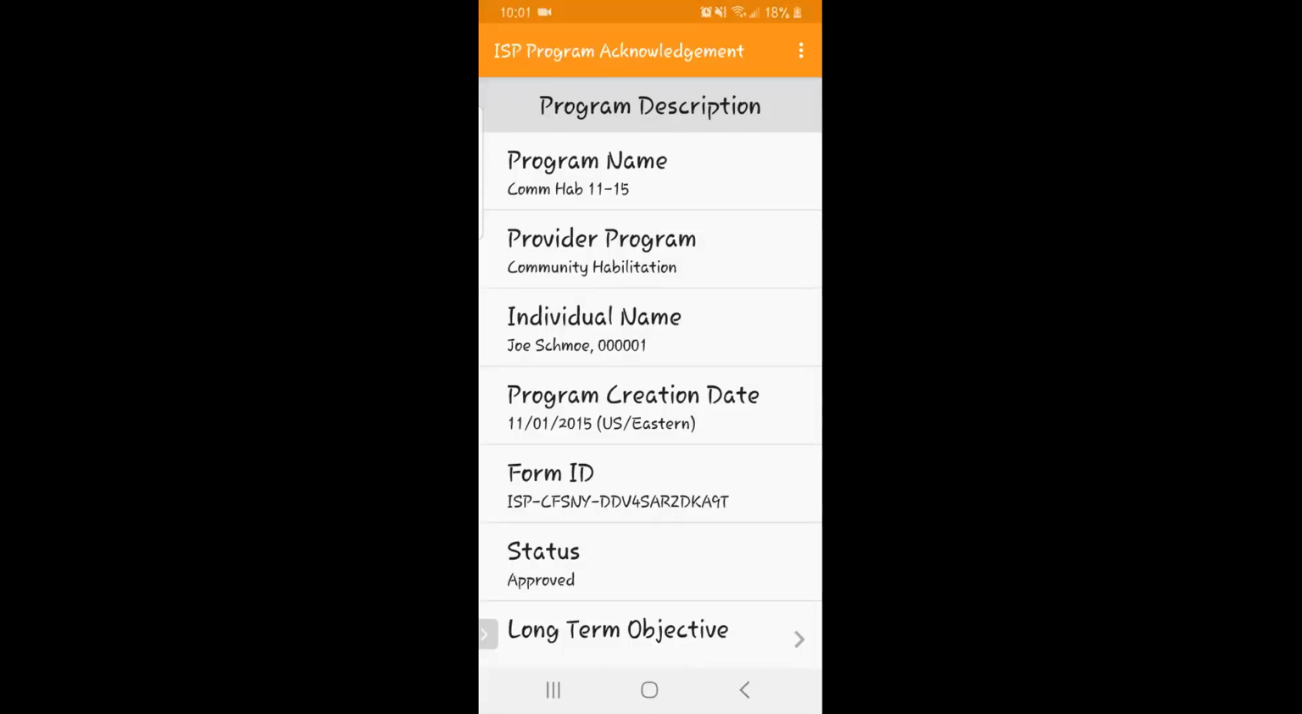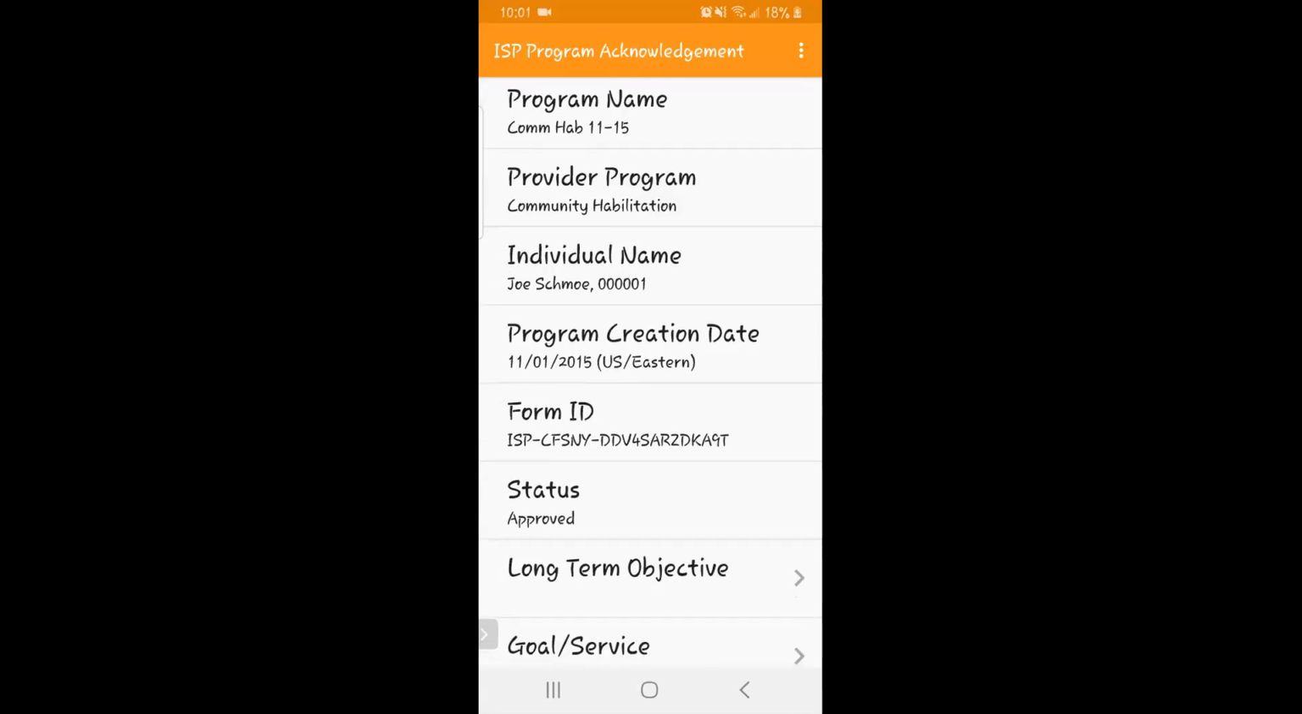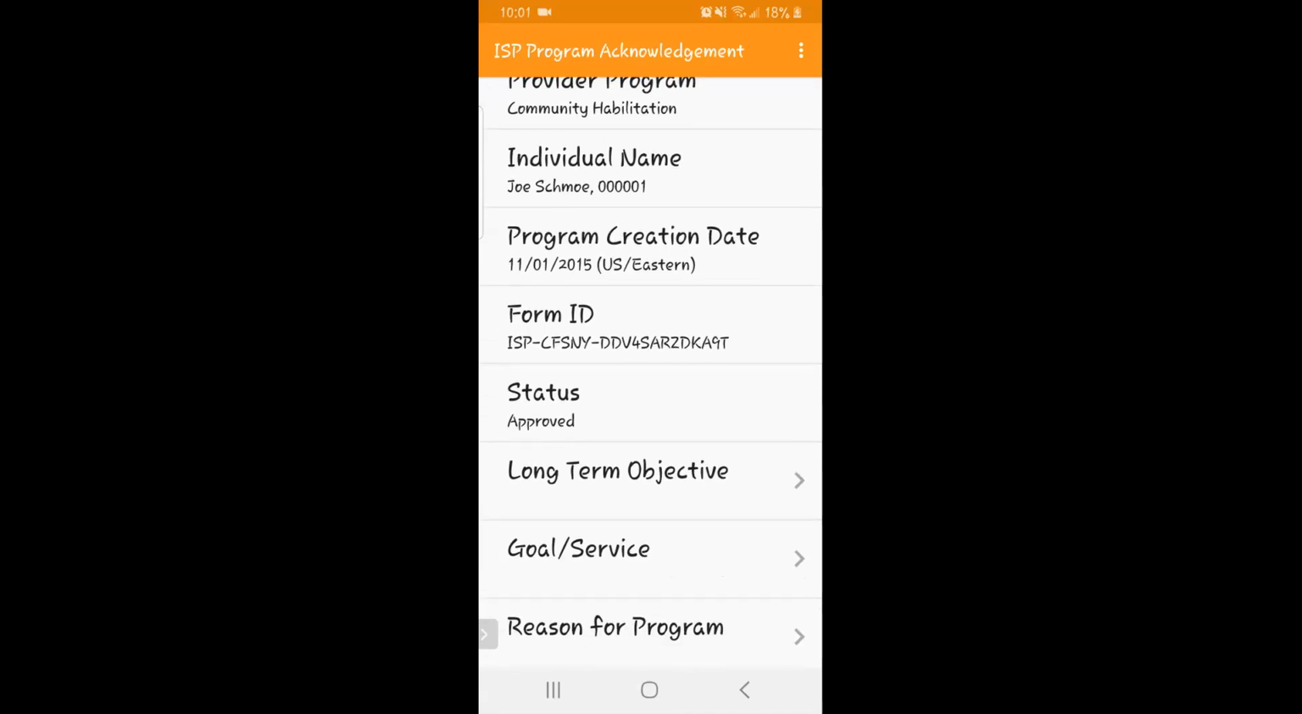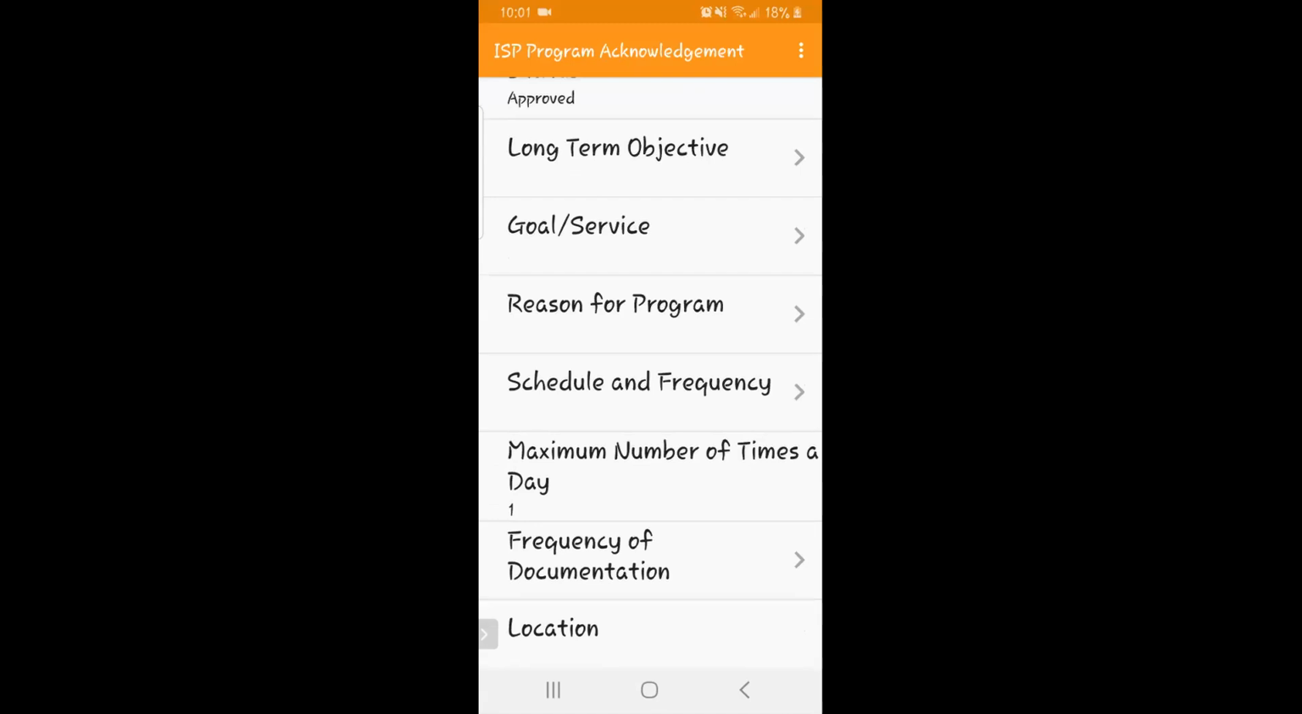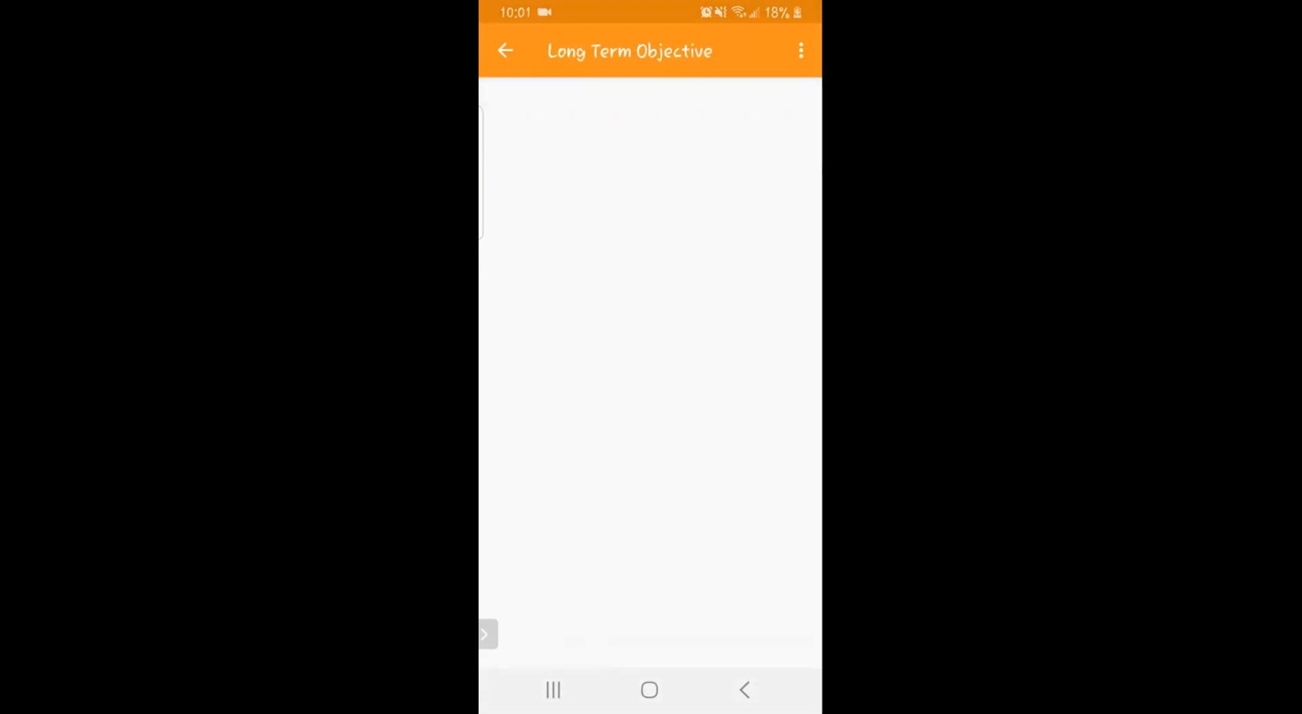At the top, it says ISP program acknowledgement. I'm going to scroll down. I know that he's in ComHab. I know his name. I'm going to look at his long-term goals. Your individuals will have more information in their ISP program.